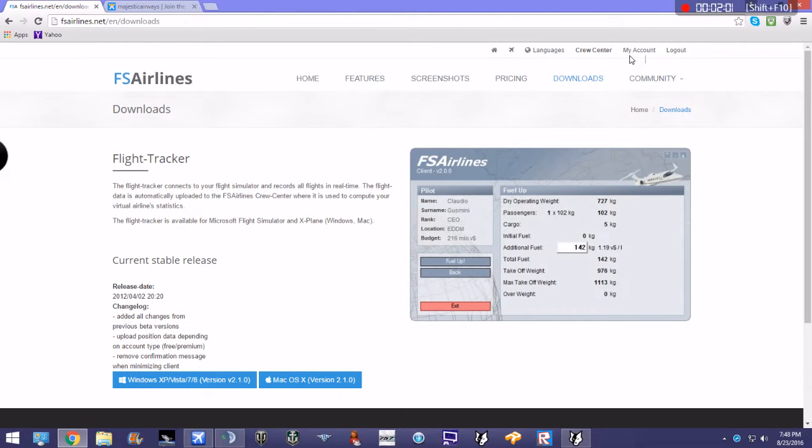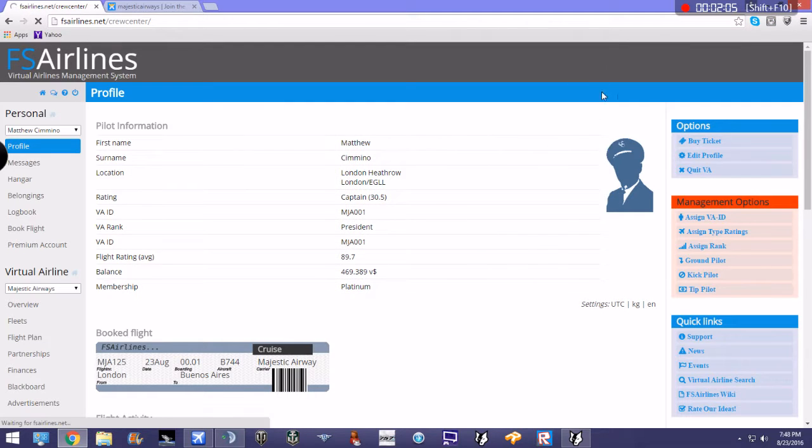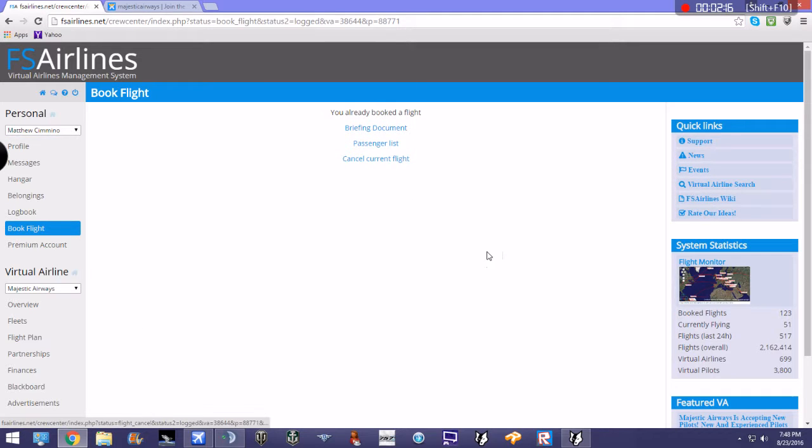Okay, so after this, when you're ready, you'll go to the crew center or your account, and you'll go to your profile. This is just my profile right now. And then you'll go to book a flight. Now it's going to show me this because I'm already on a flight, but what it'll show is flights from whatever airport you're at, and then it'll have a list of flights. You'll click on an arrow, like a little check mark, and that'll book that flight.